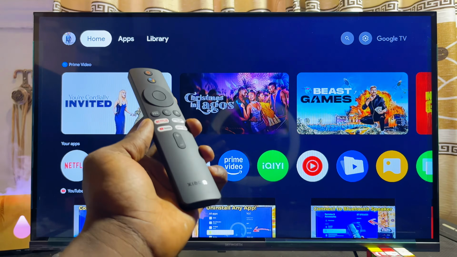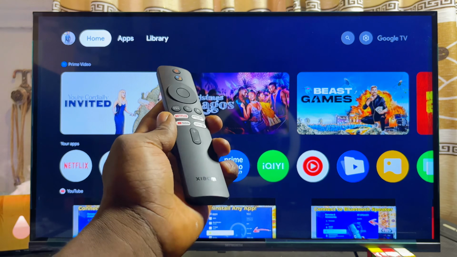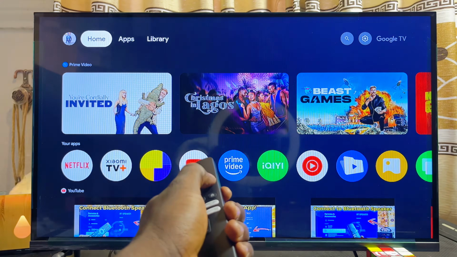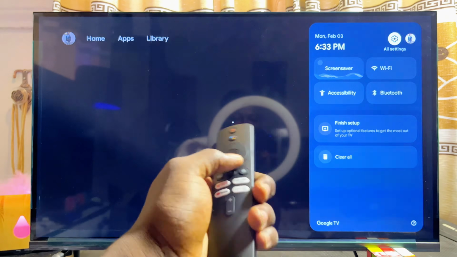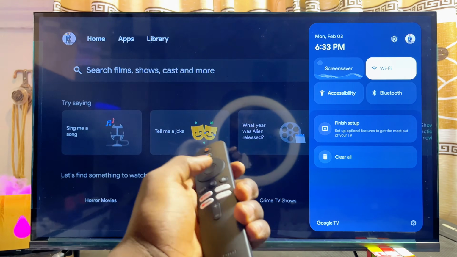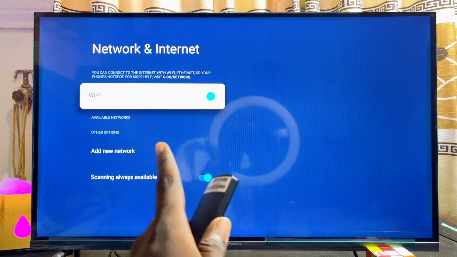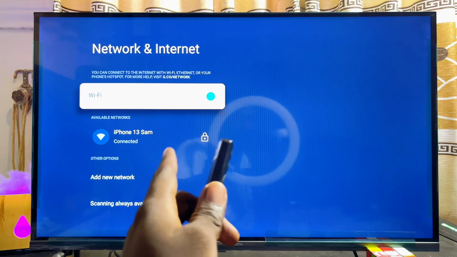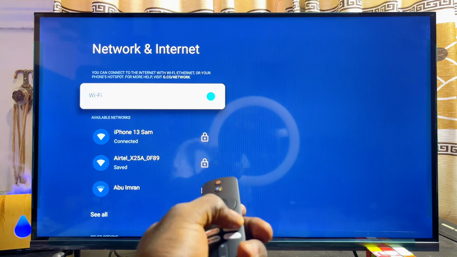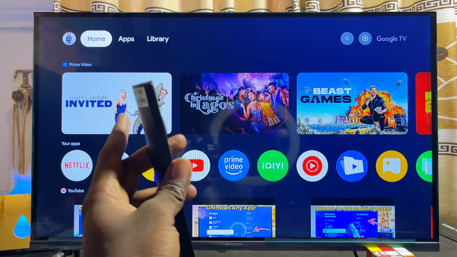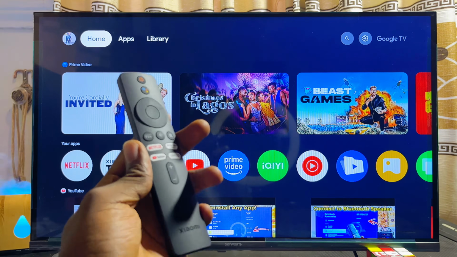And first things first, you want to make sure that your Xiaomi TV box is actually connected to the internet. If you scroll over to the settings icon over here on my Xiaomi TV box and then to the Wi-Fi settings, you can literally see from over here that it is currently connected to my hotspot. So make sure that your Xiaomi TV box is currently connected to a Wi-Fi or a hotspot network.